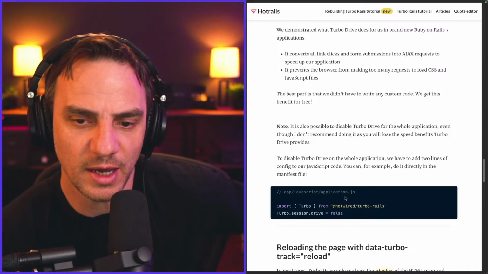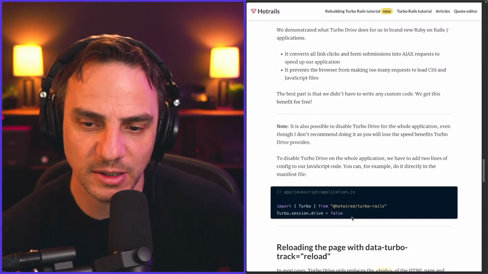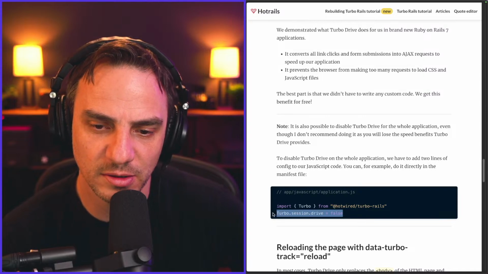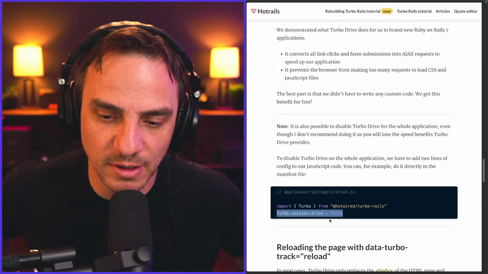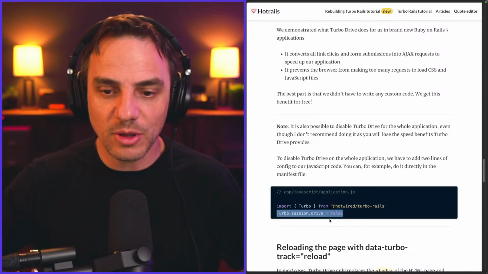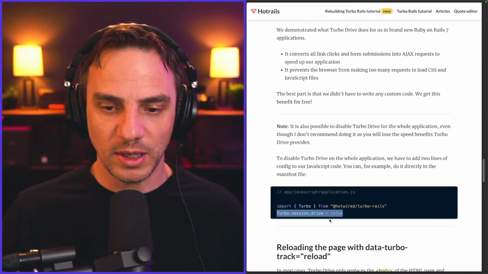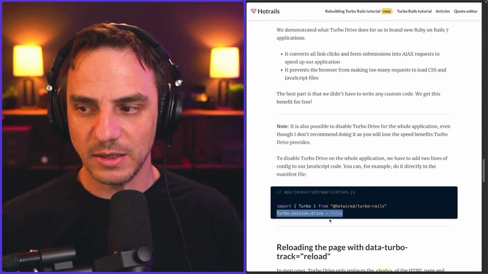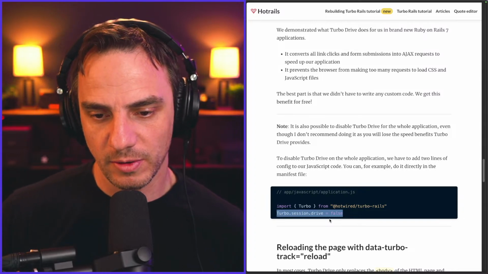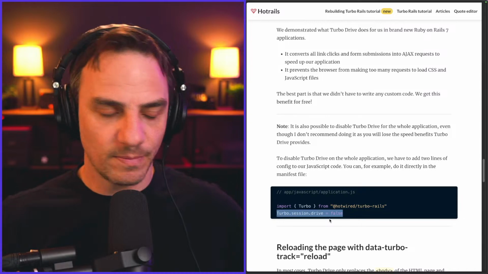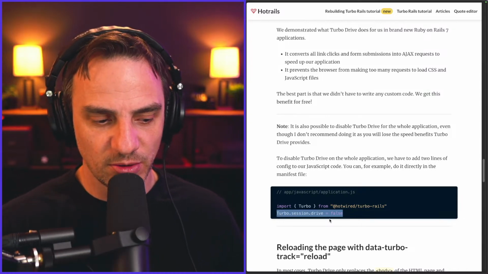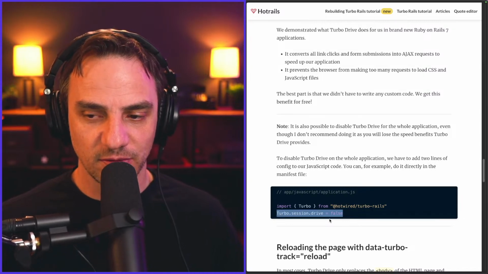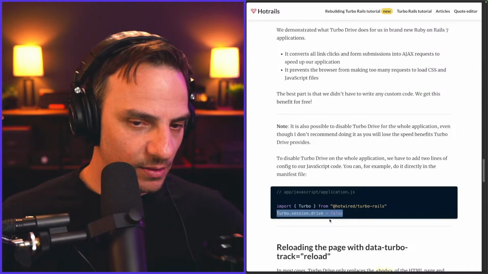All right. And to disable TurboDrive in the entire application, you do Turbo.session.drive = false. This is what we do in our application to disable Turbo globally. And then again, we opt into it on a case-by-case basis, so we don't have any adverse side effects from using it.